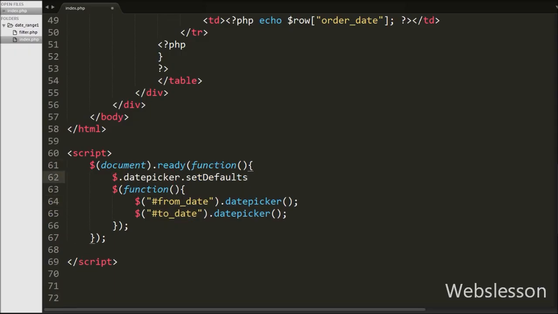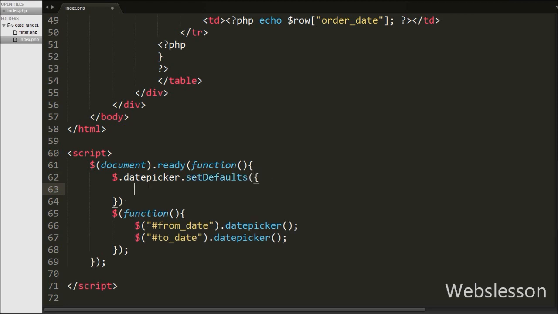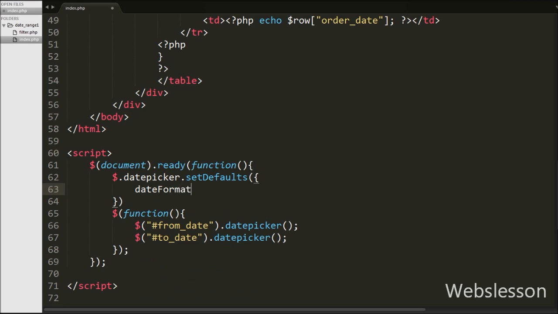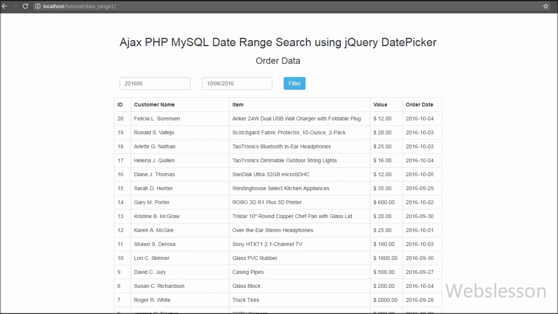So for this we go to the index.php page jQuery code, and here we write the $.datepicker.setDefaults method, and in this method we set the dateFormat argument to yy-mm-dd, year-month-date format. This way we have set the date format. Now let us check whether it is working or not.